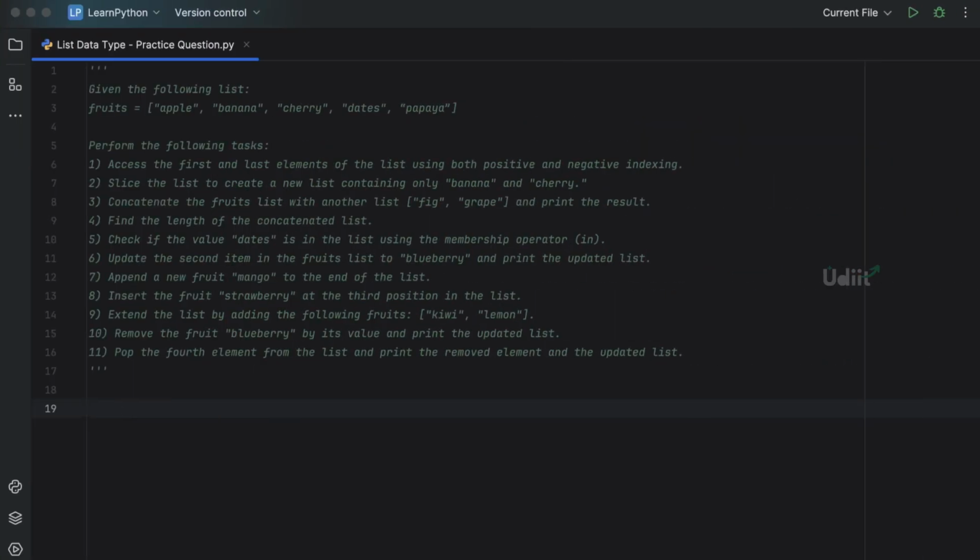Solution. So first we will create the list. So I'll just copy and then I'll create the list over here. We have 5 elements inside the list. So the first question what we need to do is I need to access the first and last element of the list using the positive and negative indexing.